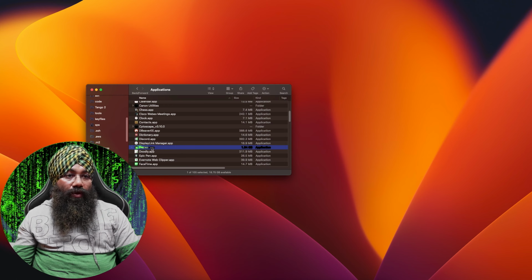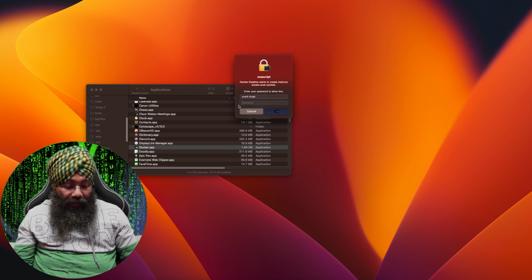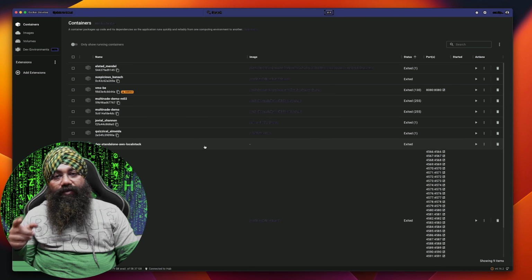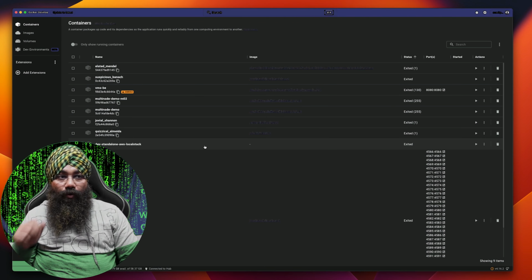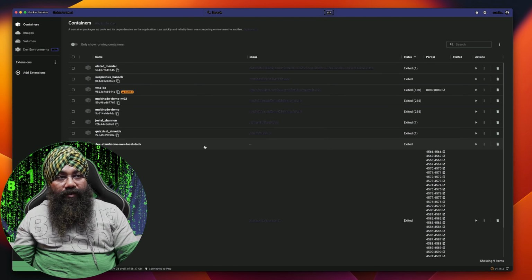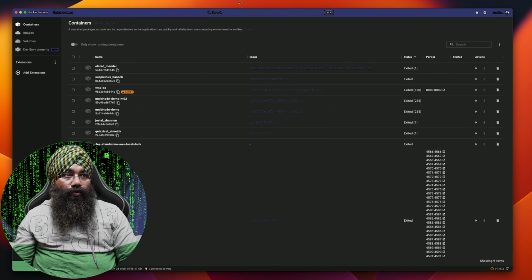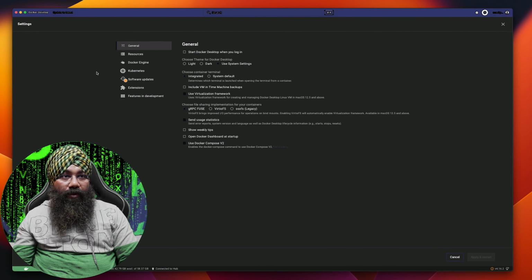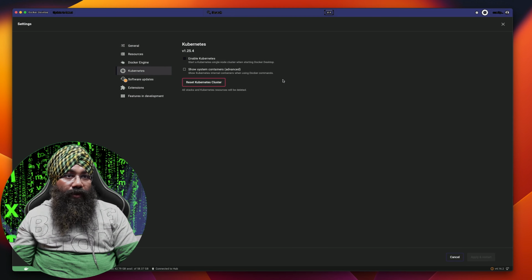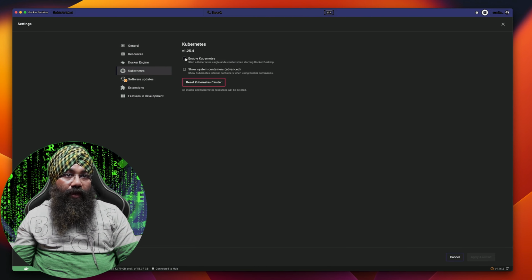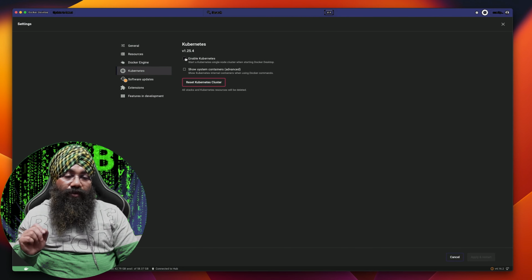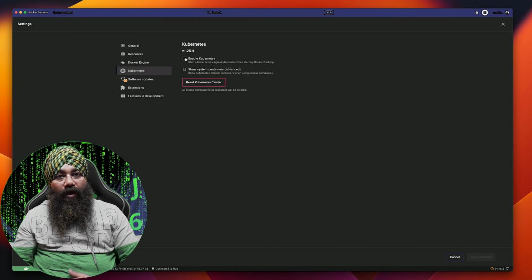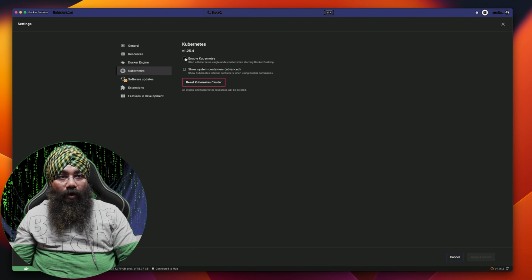Here you can see that Docker is installed on my computer. And once I launch it, I can see that the Docker Desktop app has started on my computer. There is a very important setting that we need to do. In order to do that, we need to click on the settings button. And then in Kubernetes, here we need to click on Enable Kubernetes. And once we do that, then we can start using Kubernetes with the Docker Desktop application.